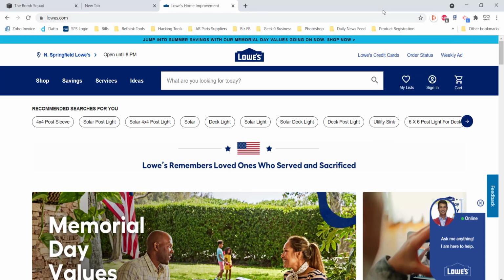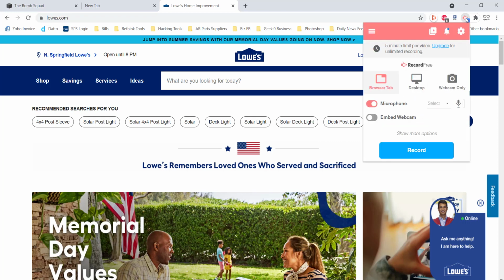I personally don't use Screencastify very often, so just bear with me. I use Camtasia for all my work, but I want to show you how this will look when you're going to be using it. So when you're ready, we're just going to come here as an example for this tutorial. We're going to use the Lowe's website. And I'm just going to come up here to the top and click on the icon for Screencastify.